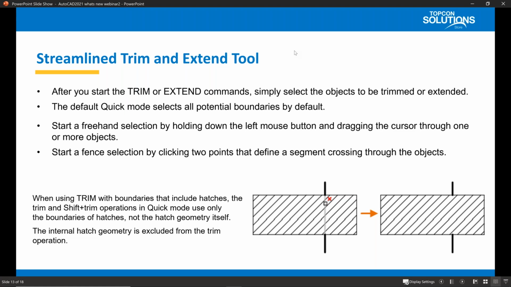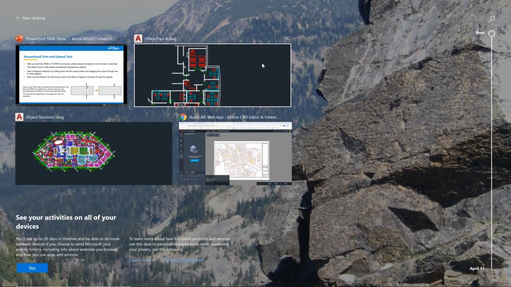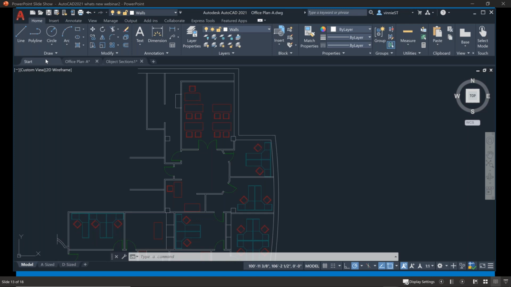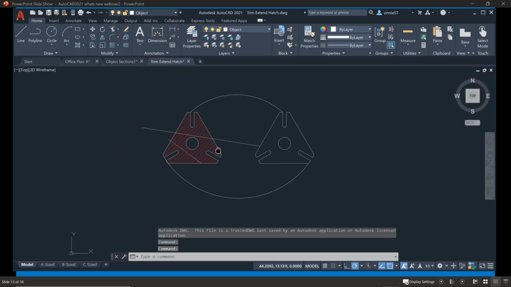And another really nice feature when using trim, if you've got line work that is going through some hatching, in the quick mode, all you have to do is just select that piece of line work and it will trim it from the exterior boundary of the object, and it will not be trimming it to the individual segments inside the hatch. So let's take a look at how that works. Trim, extend, and hatch.